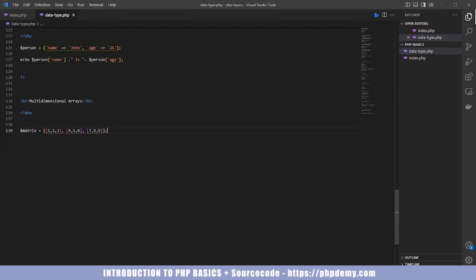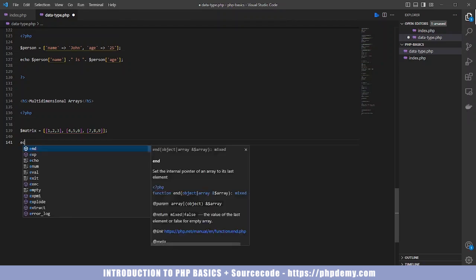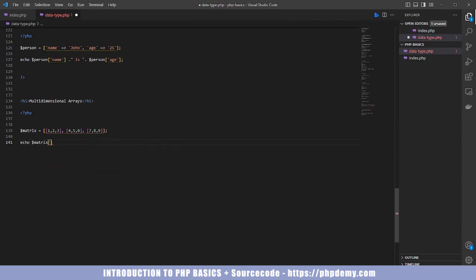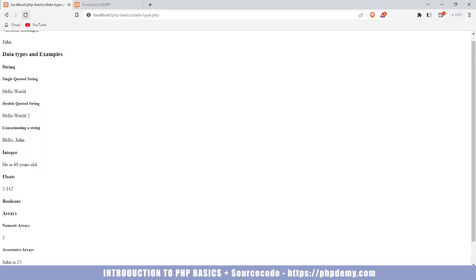To access a specific element within this two-dimensional array, let's echo matrix, and then say, for instance, 1 and then 2. When we go to our browser and refresh, we see that we have 6.